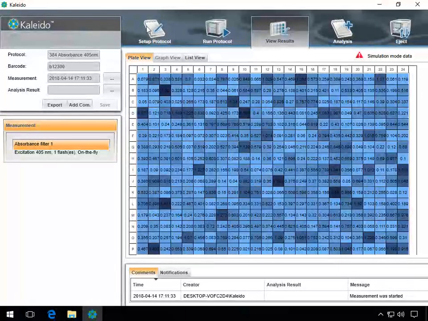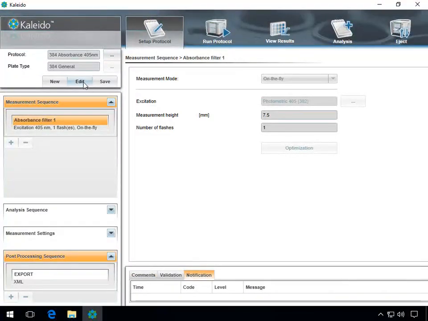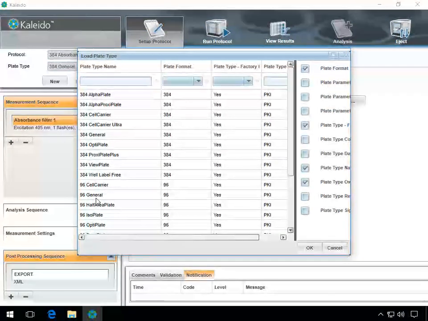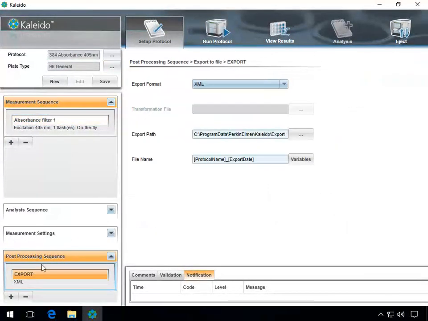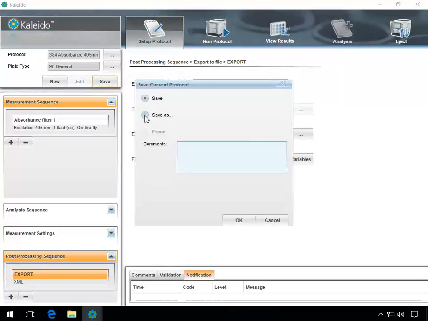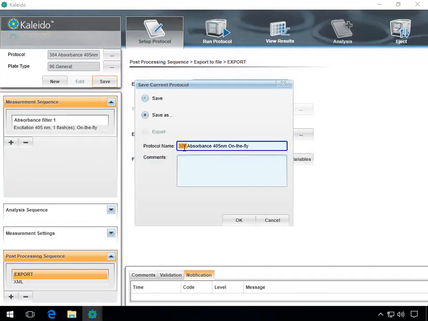So let's go to Setup Protocol and edit this existing 384 protocol, and let's change the plate type to a 96 well plate. Now we can look at the export options and we can confirm that the export format is XML, and this is the required format when working with MyAssays Desktop. Also, we'll continue to use the default export path and the file name made up of the protocol name and export date. So let's save these changes to a new protocol. This time we'll name the protocol starting with 96.